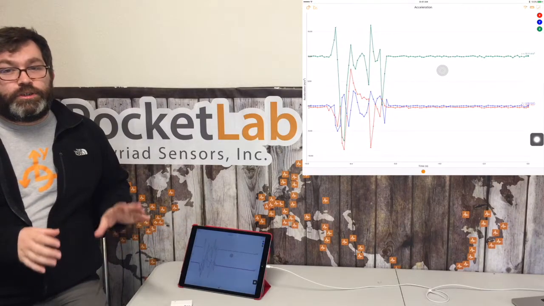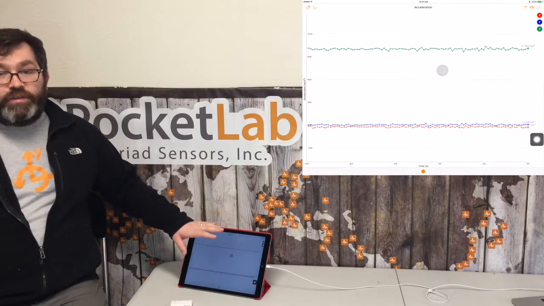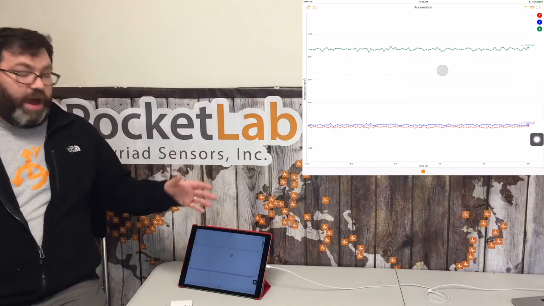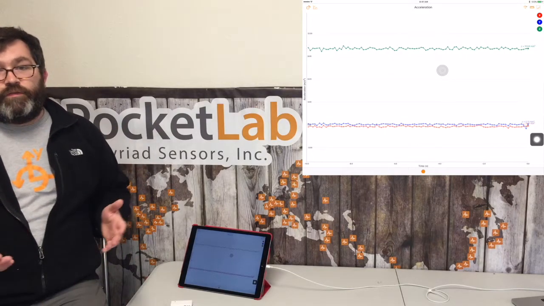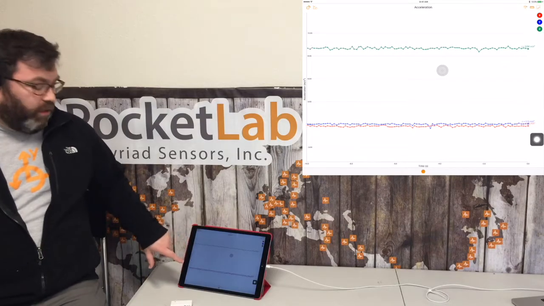This whole time we've just been showing you how to switch to the different sensors, turn on and off the different axes, switch the data rates, change the units. But now when we've got everything set and we're ready for an experiment, we want to start a recording of our data. That way we can go back and look at it.